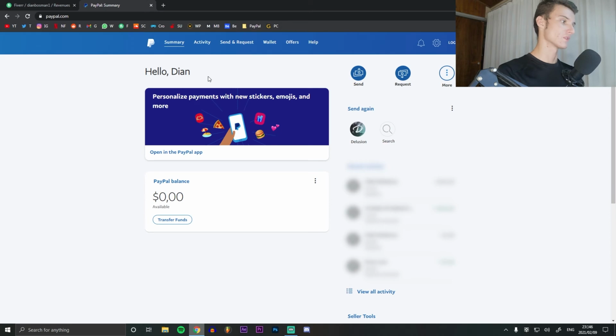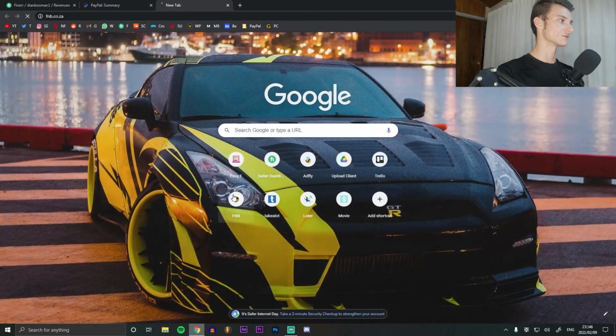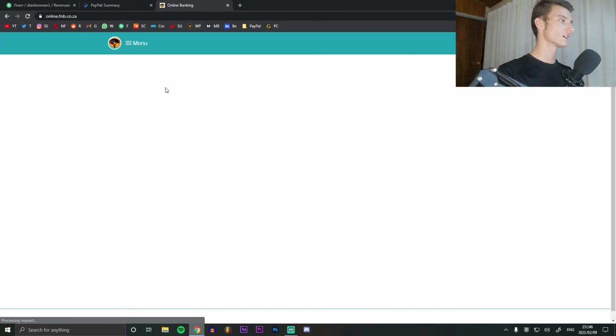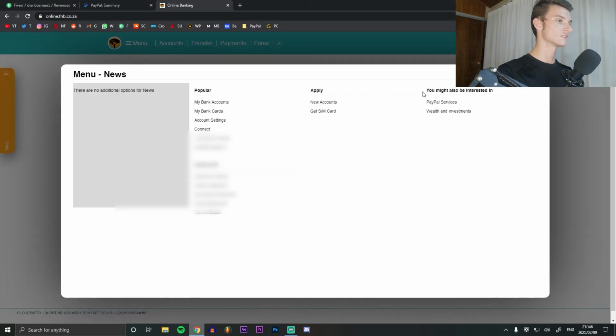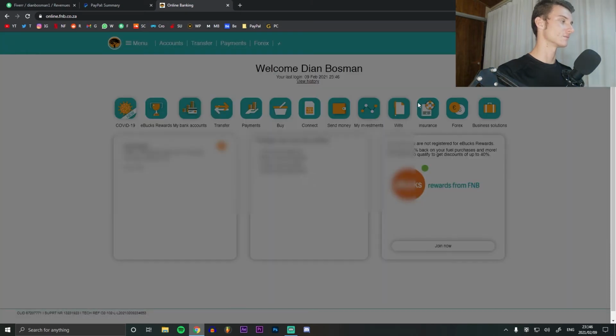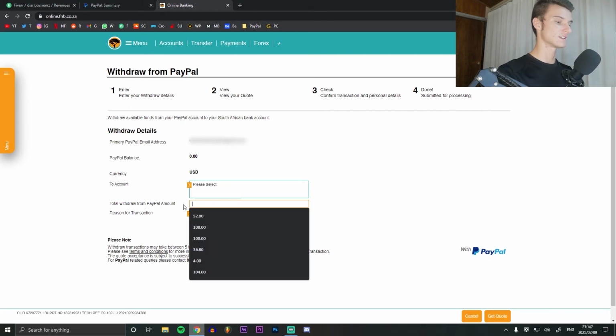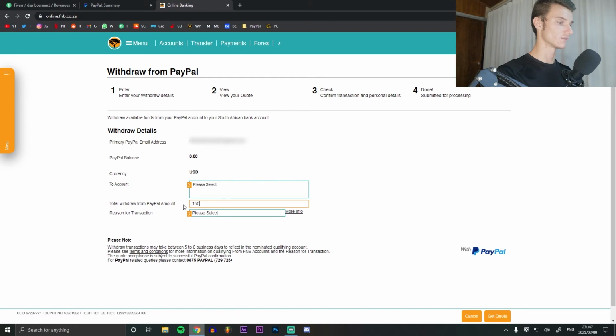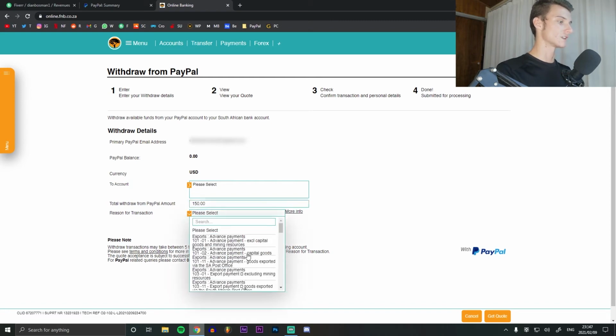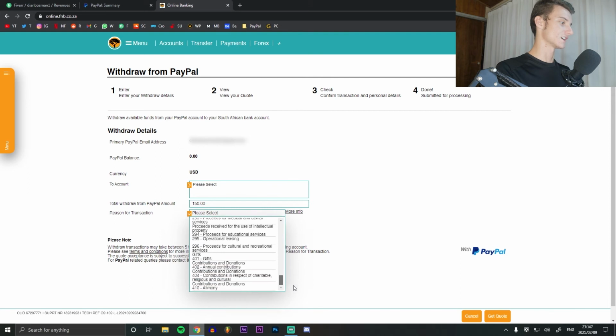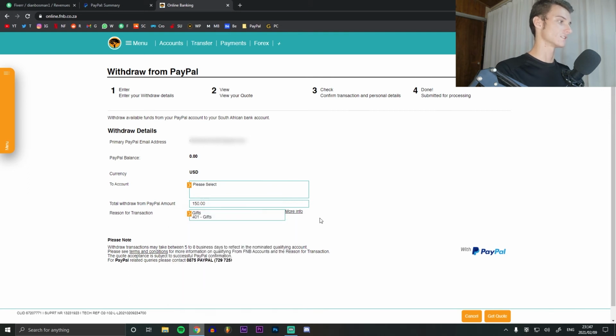Next up, from PayPal, the funds are going to be in your PayPal balance. Then you can go back to your bank account. Once you've logged in again to your bank account, you can go back to your PayPal services. In FNB, it's PayPal services. Then withdraw from PayPal. Then, easy as this, you just type in the amount you want to withdraw. Let's say I have $150 I want to withdraw. You just type it in. I usually put the reason for transaction as gift, in case there's an extra fee in the others. I just try to skip that. So then you choose your account, get a quote.